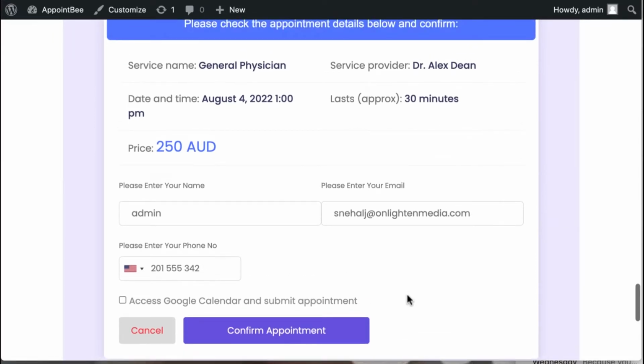Easy peasy, takes a few minutes for the user and he gets an email along with reminders so he can show up on time. Now let's look at the backend and how to set this up for any business.